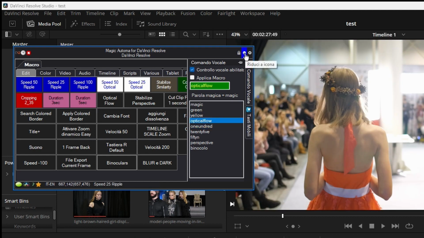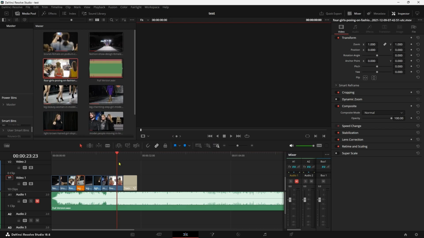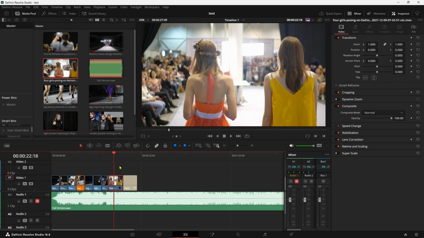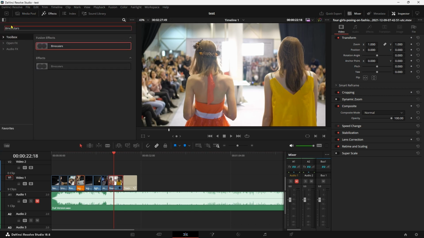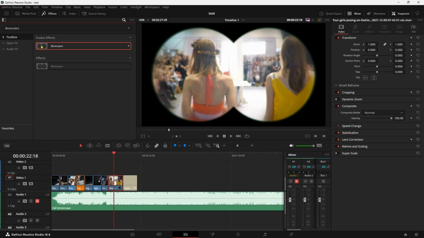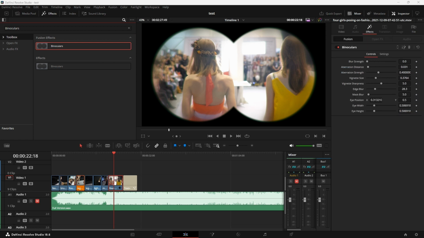So, I'll enable this, I can make this window disappear again and say a magic binocular. As you can see, the command started automatically. Is this not enough for you? Do you want another option?